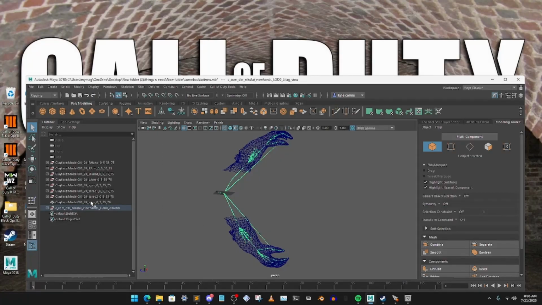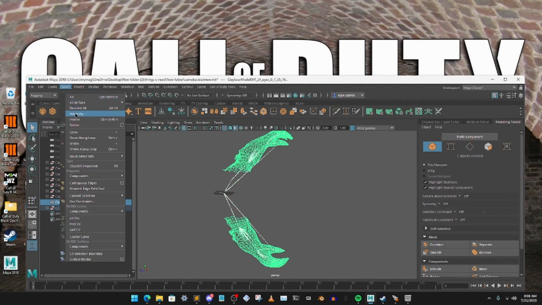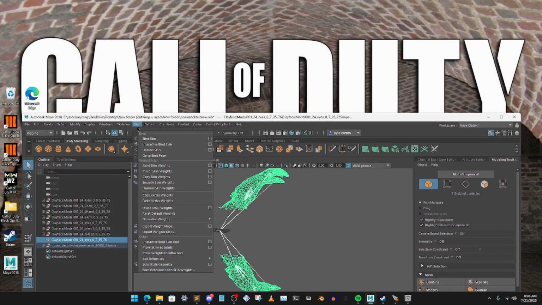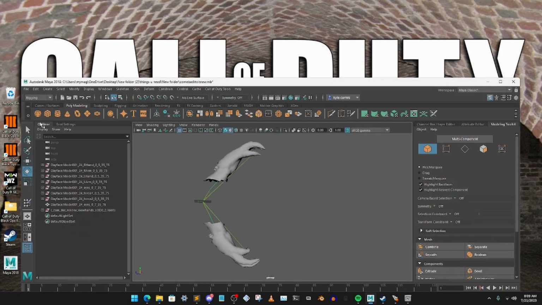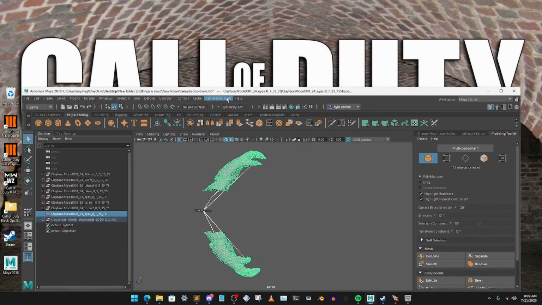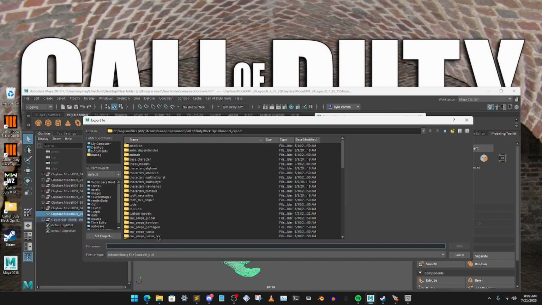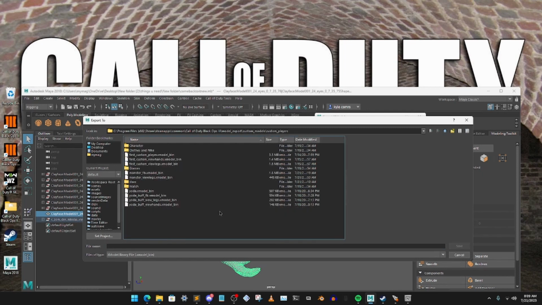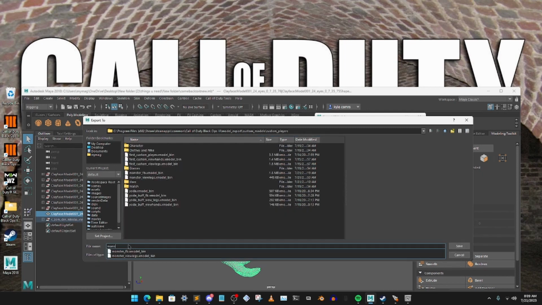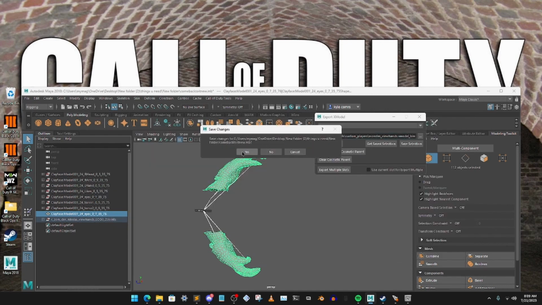Select the bones, select the model, click select hierarchy, and then we'll go ahead and bind skin. Now we highlight, Control left click, select hierarchy, and then click Code Tools, Export Model, and go to custom models and custom players. I'm going to call this monster_viewhands. That's what it's called. I'm going to save it and export it.